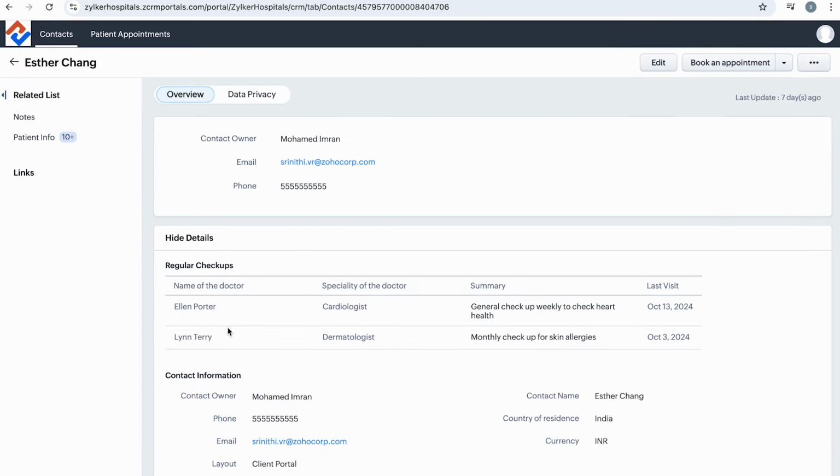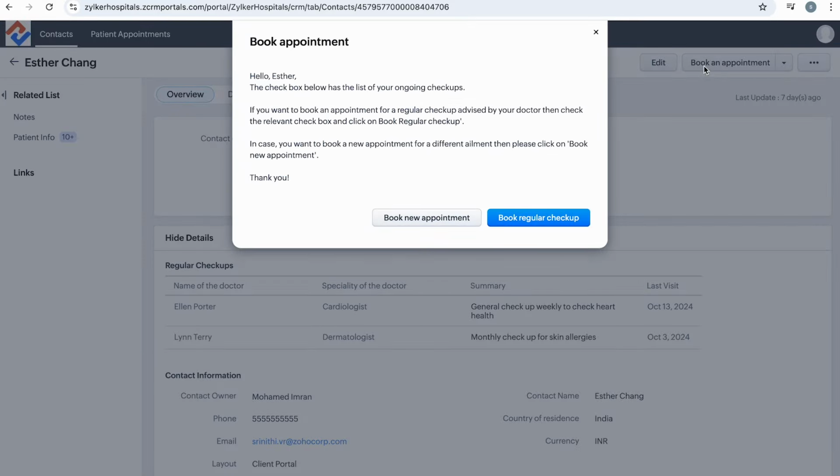So now in case this patient wants to book an appointment for a regular checkup that they've been going to, they're going to click on this button here. So this is our kiosk button to book an appointment. As you can see here, there is some text here to guide the patient on which button to click on. And first we want to book an appointment for a regular checkup. So we are going to click this button.